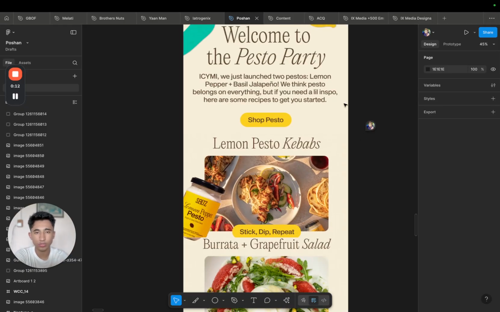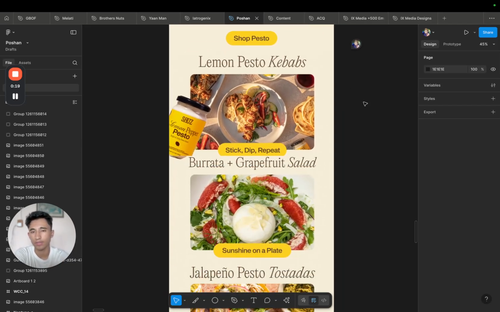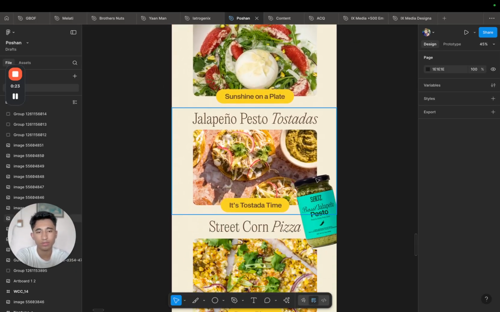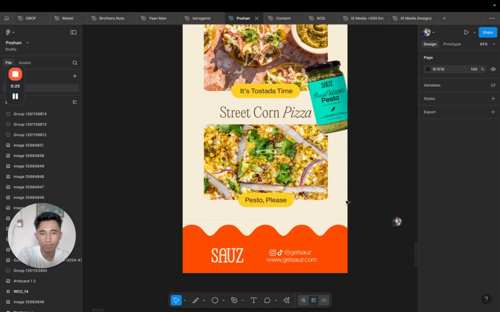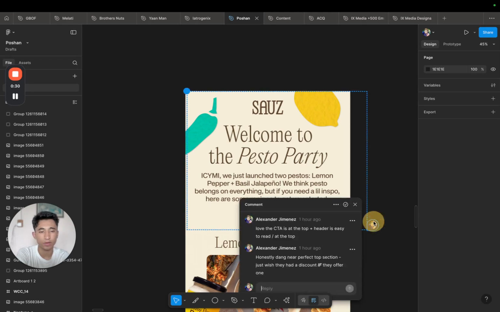Nice little product description. CTA at the top. I'll get to why that's so good in a second. Then we have a little bit of not recipes, but just lifestyle images of the product being used and how to use it. Right, so the stick, dip, repeat. Then they have the images of the product on the side of the email, and then it wraps up at the bottom.